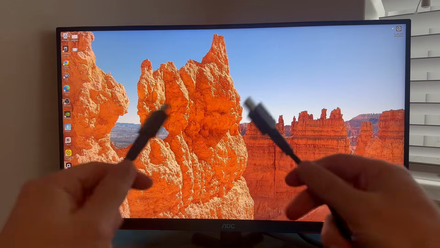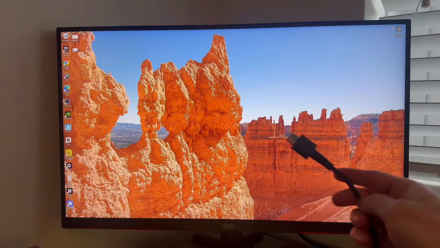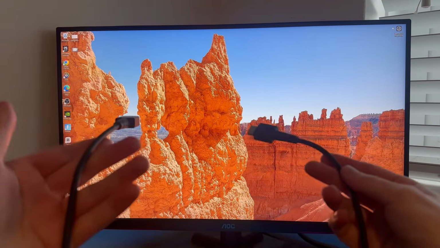Also, if you have a spare HDMI cable lying around the house, you can also try replacing the HDMI cable as well. It could just be the case of a faulty cable.